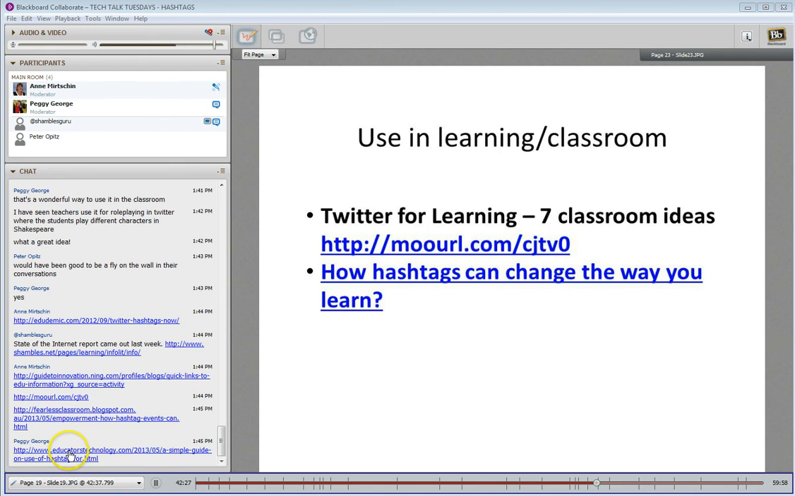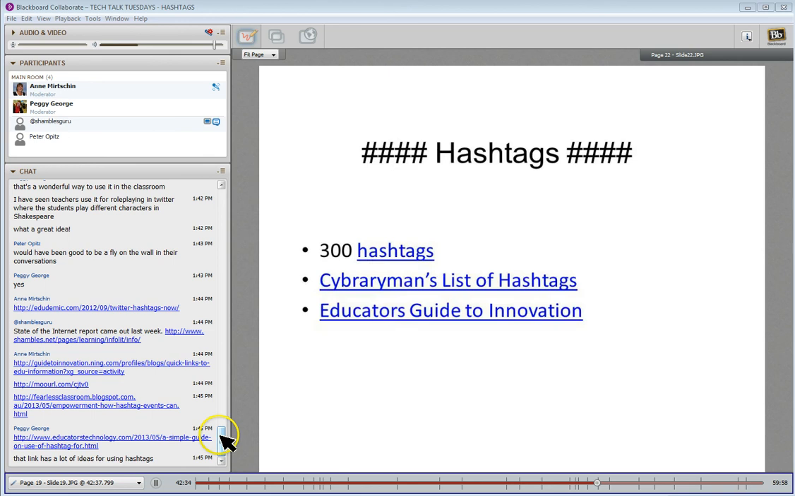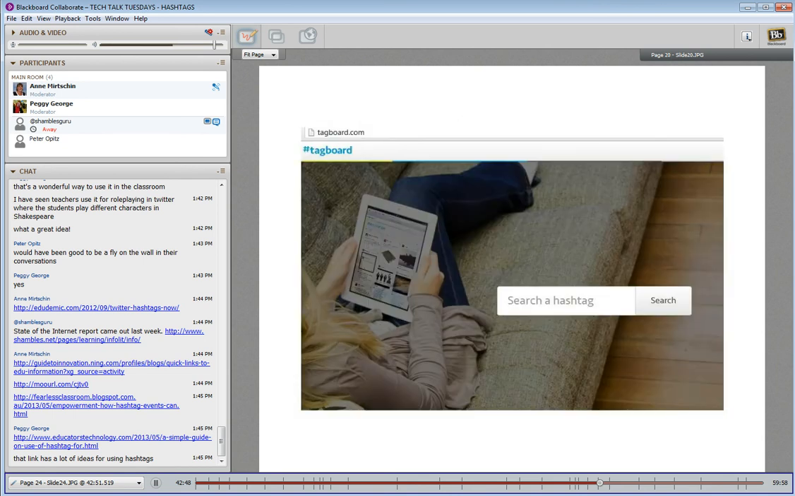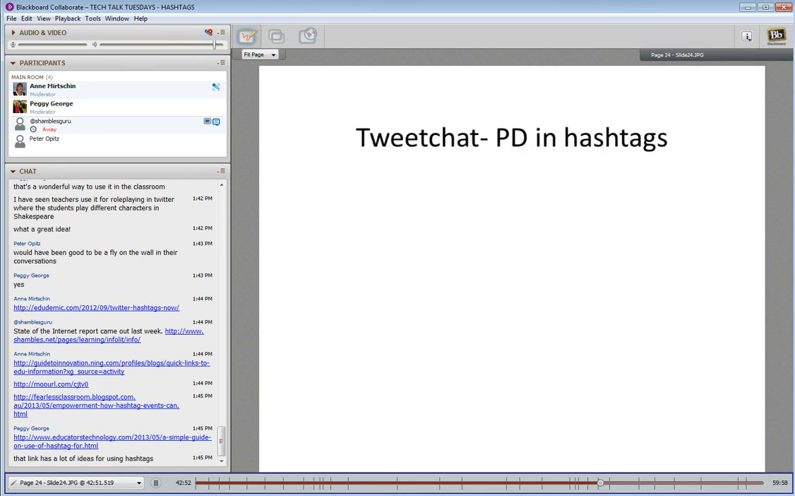But I think I'm going to create a hashtag for our school. Because when the students use the hashtags here in Canberra, I would have loved them to have added the hashtag for our school so that people could actually see that they were coming from Hortsdale P12 College. So I don't know if any of you have any opinions on that, but that's what I would like to do. And Peter's already mentioned the tweet chat.